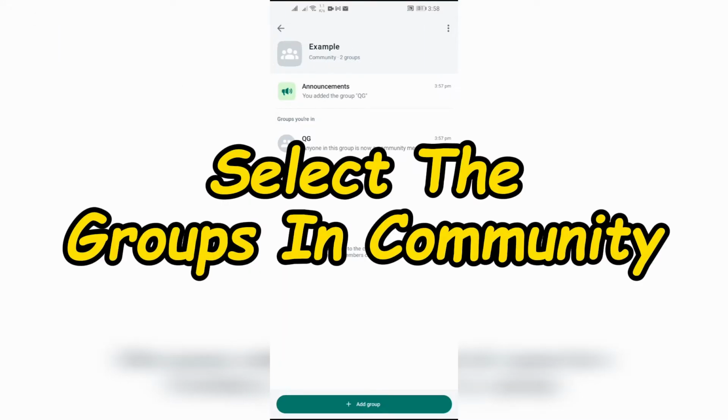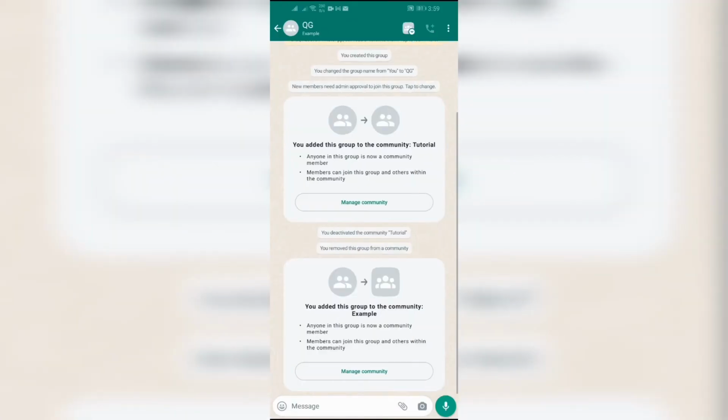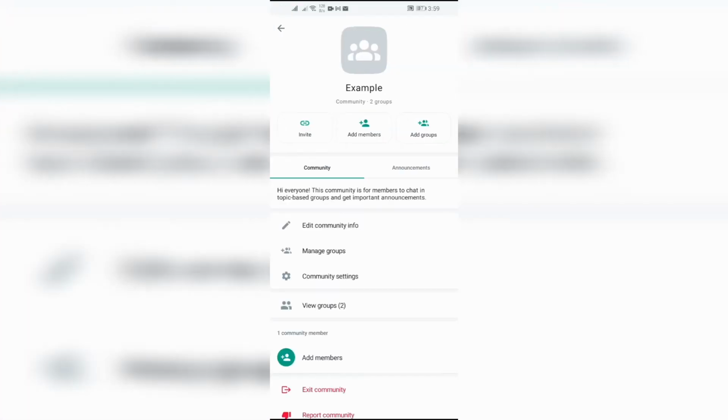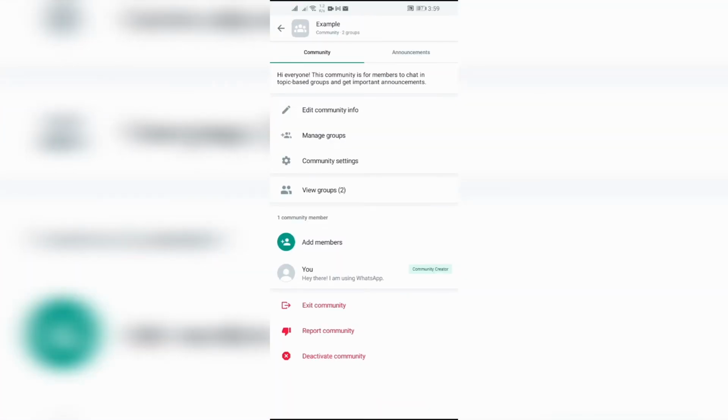Step 2. Select the groups that are in the community. Now after going to the community, you may get the option to directly delete the community like the other chats and groups. But even if you don't have any option to directly delete it, there is one easy way to delete the community. You just simply have to go to your groups that are in the community, and after going to the group, just simply click on this Manage Community button here. And after clicking there, it will give you the option to deactivate the community.